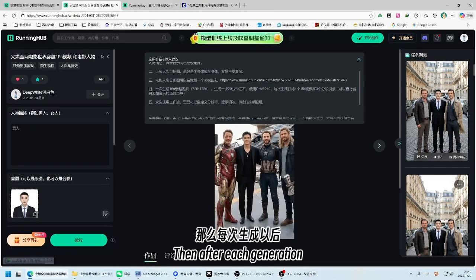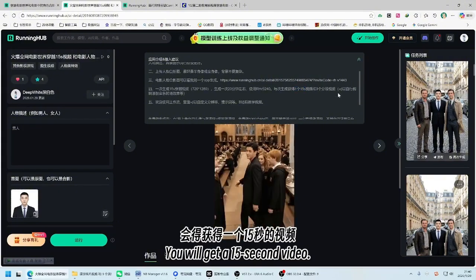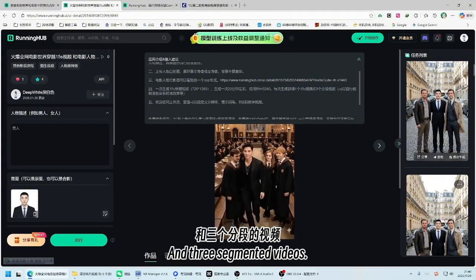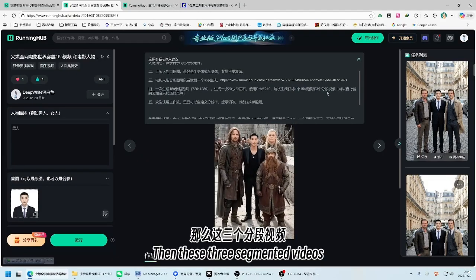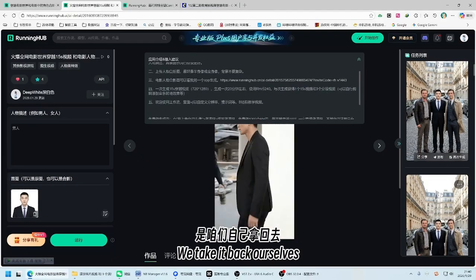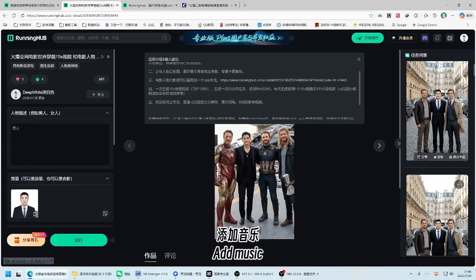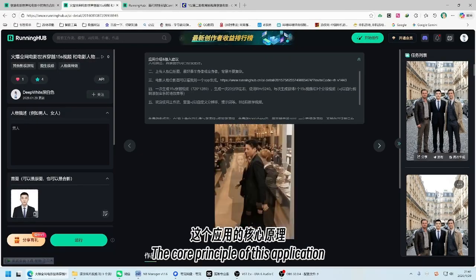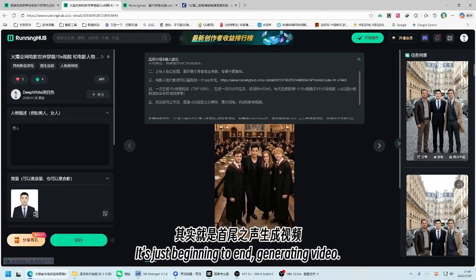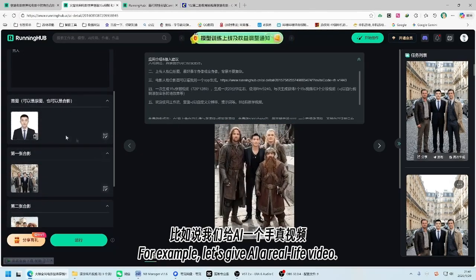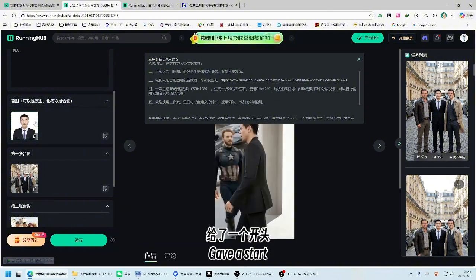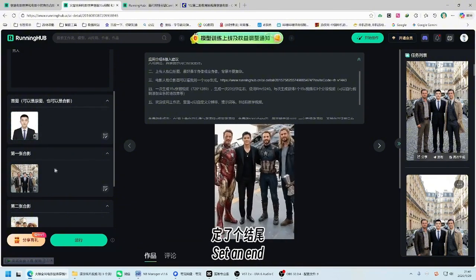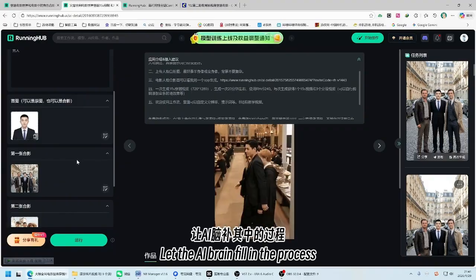Then, after each generation, you will get a 15-second video and 3 segmented videos. And these 3 segmented videos, we take back ourselves. You can edit it yourself, add music, ads, transition sound. The core principle of this application is just beginning to end, generating video. For example, let's give AI a real-life video. Give a start, set and end, let the AI brain fill in the process.